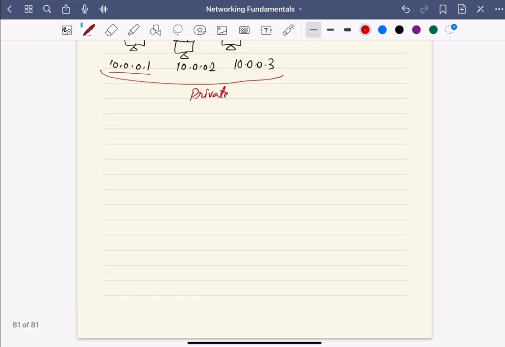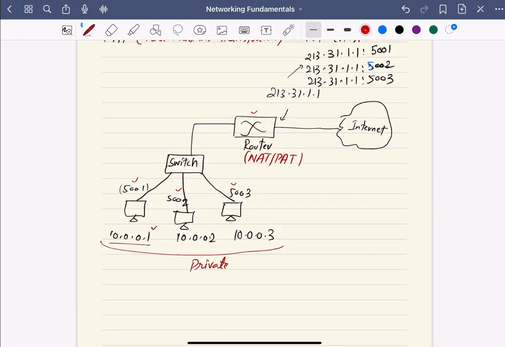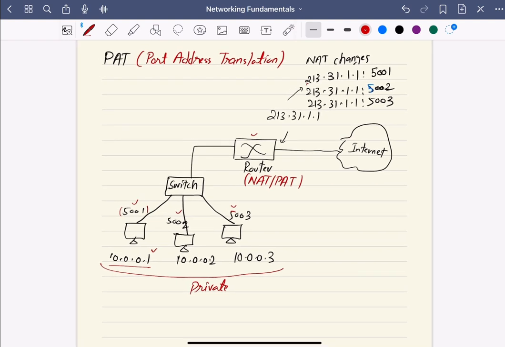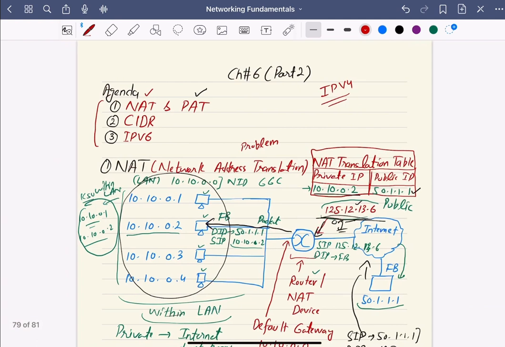So the router will translate this IP address 10.0.0.1 into this public IP address and the port number with which that device was connected. So the packet can be retransmitted to the specific port number, and it will leave from the port number specified by the router. Another way to understand this is with the same example we saw right here.